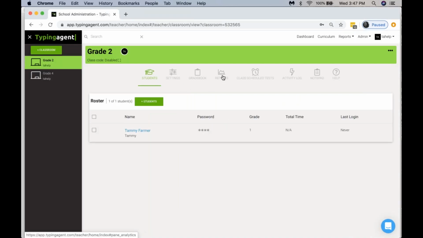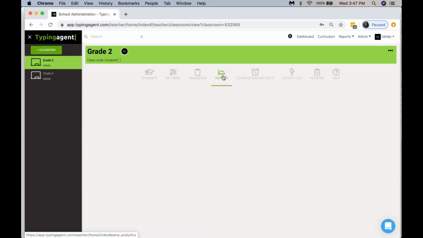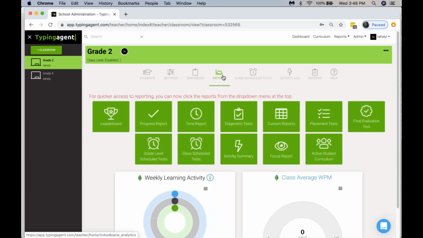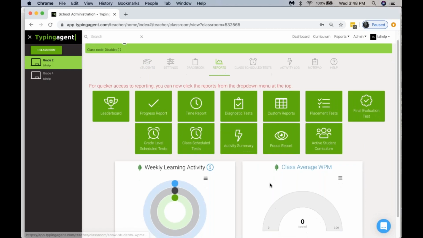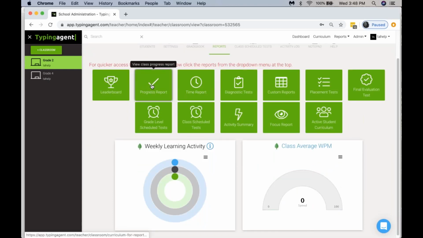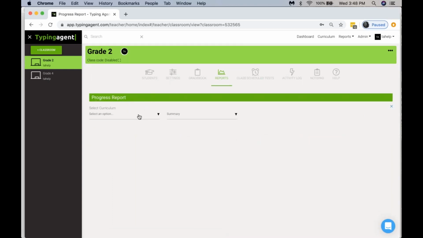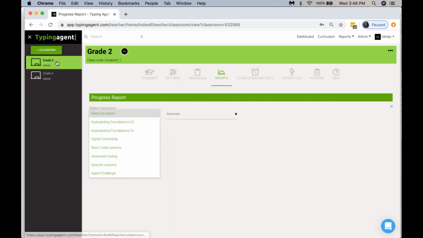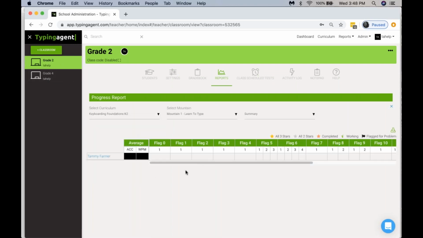Oh, the big thing parents love to know is reports. Not only parents, but teachers want to know about reports. The key thing here is for you to look at your progress reports. And with progress reports, notice I'm in grade 2, so I can click on the grade 2 curriculum and it'll tell me what my child has done for each particular flag.